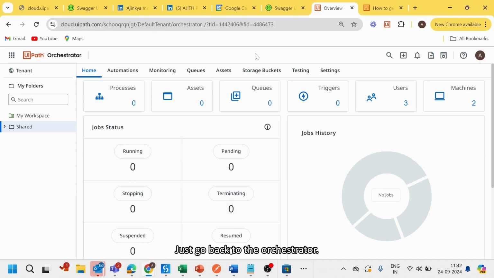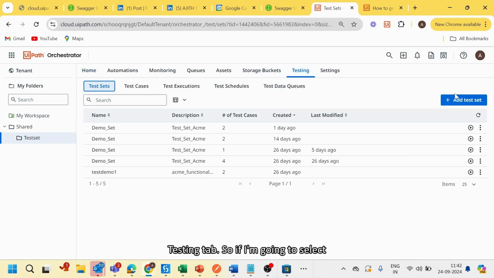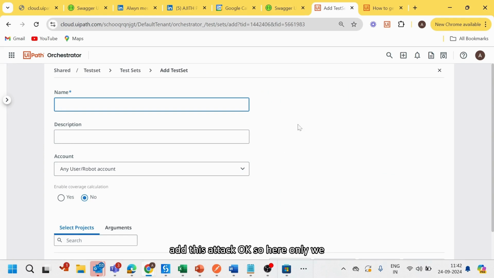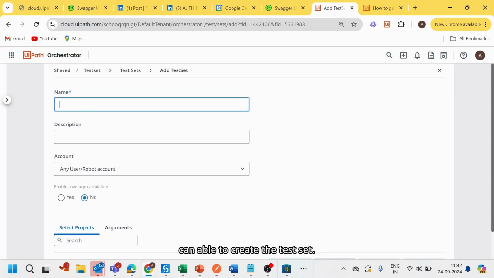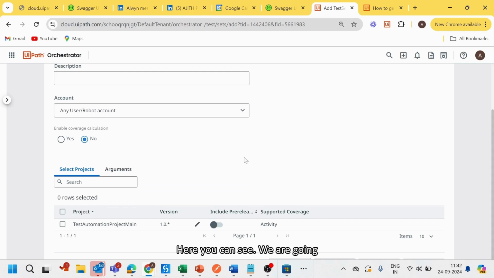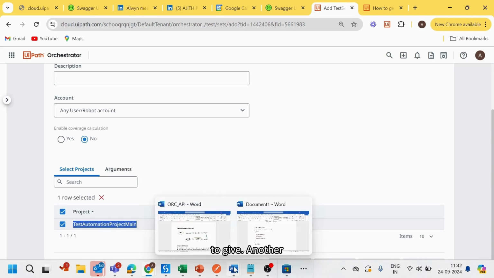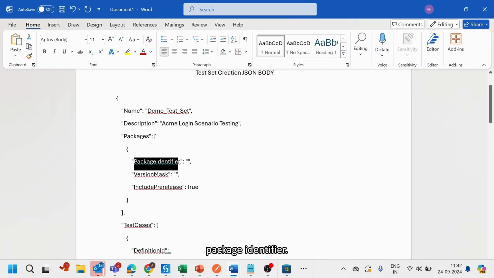Just go back to the orchestrator, open the testing folder, testing tab. If I select the add test set tab, here only we are able to create the test set. Here you can see we are physically selecting the project. This is the package name, so this is the package name we need to give under the package identifier.